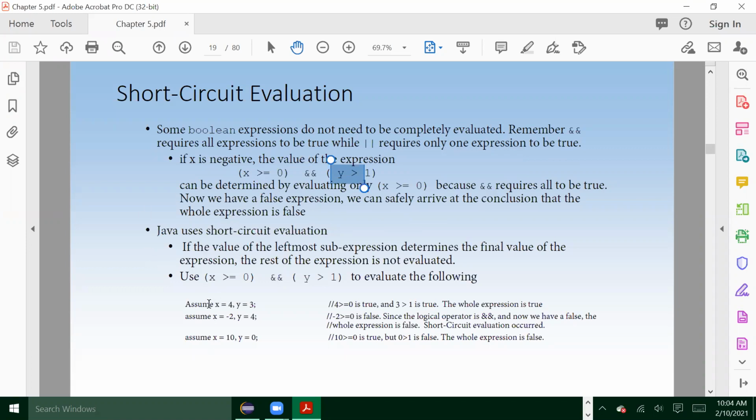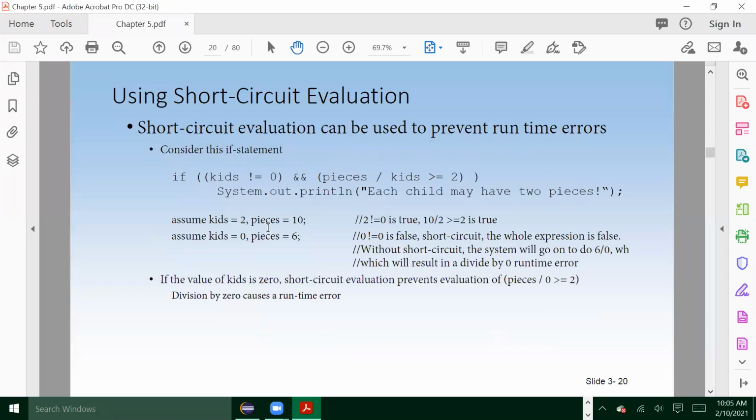Okay, so assume x is -2, then this expression will be false. You will stop. So this whole expression will be false. Assume x is 4, you won't stop because this expression is true and you continue to see if this is true. This is also true, then the whole thing is true, right? Okay, x is 10. This is true, you continue, and y is 0, this is not true. And so the whole expression is not true, okay? That's short circuit.